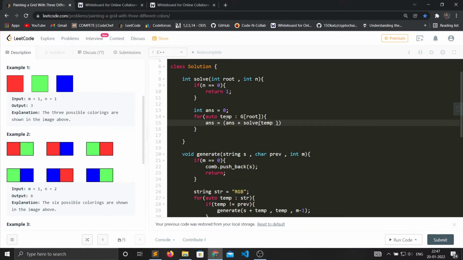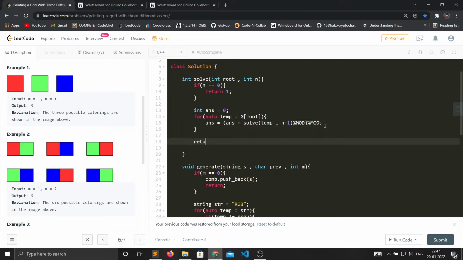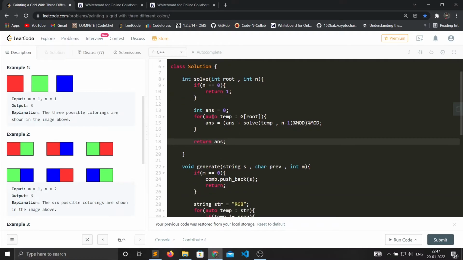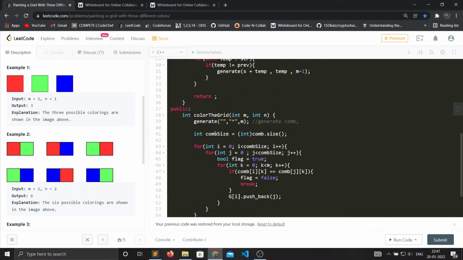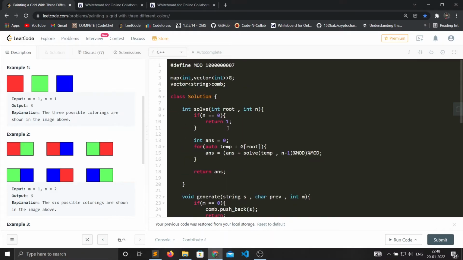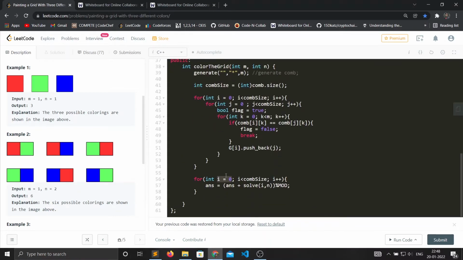So now this will be the root, and we will say n minus 1, and we will mod this, and we will return answer. So we have traversed over all the combinations. So here we are saying put i equal to 0 as our root, then put i equal to 1 as our root, and then traverse all of its paths, and we add all the paths, and then we return it.